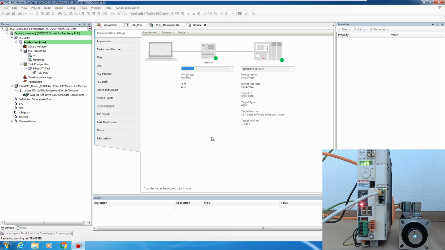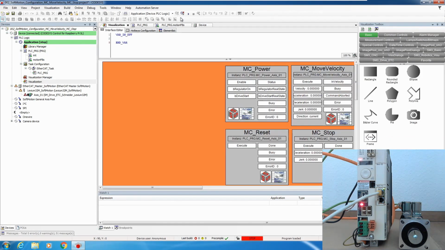And let's try to simulate some error to see how we can reset it. So the easiest is to simulate the following error. A following error is simply an error which happens when the drive cannot follow the reference. And in this case, we are talking about the position reference. So let's try to enable the drive. Okay. And now we put something extremely big for velocity, acceleration and deceleration.